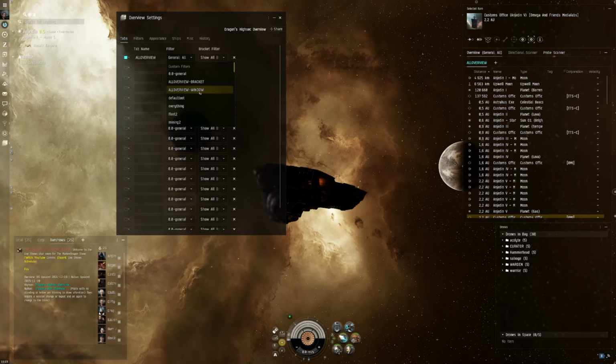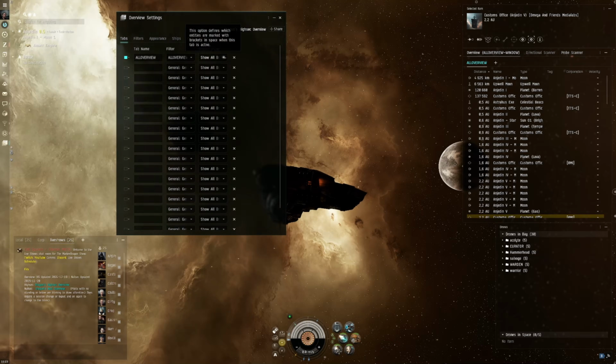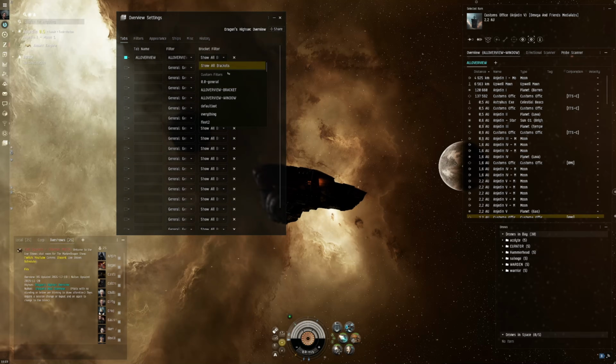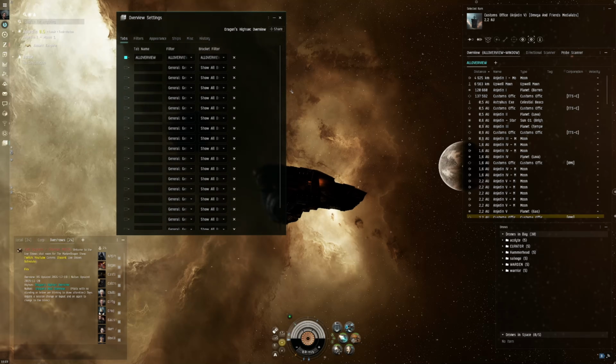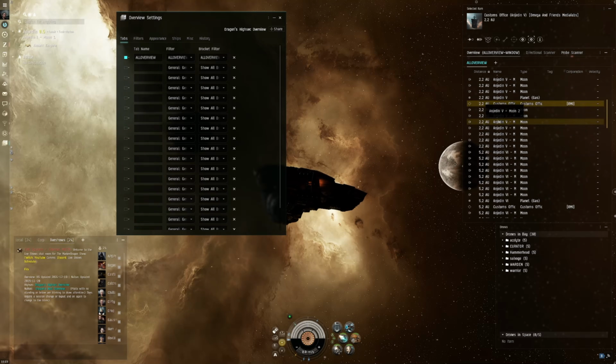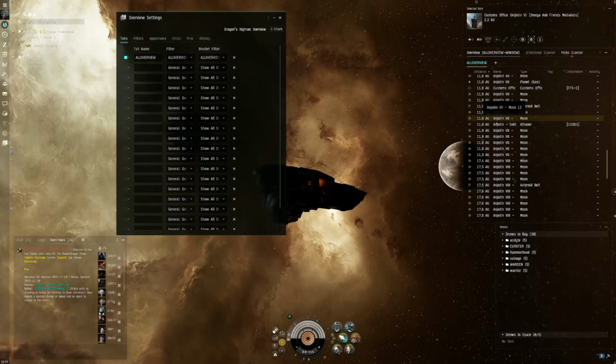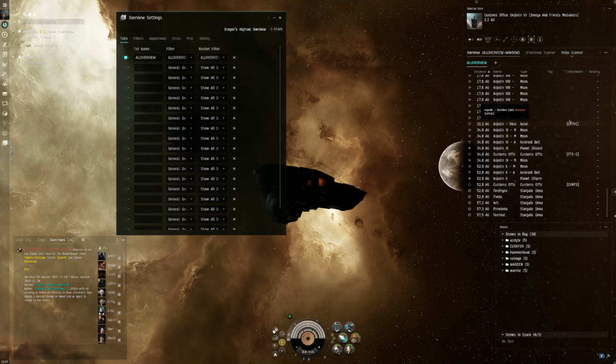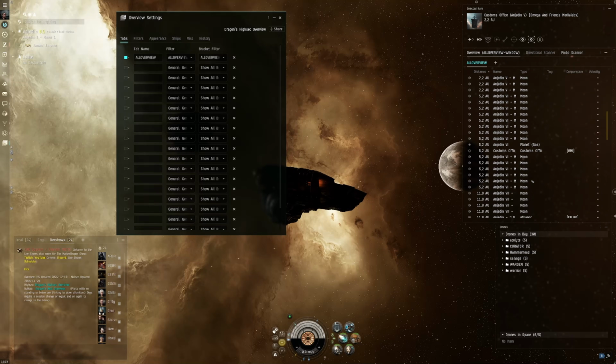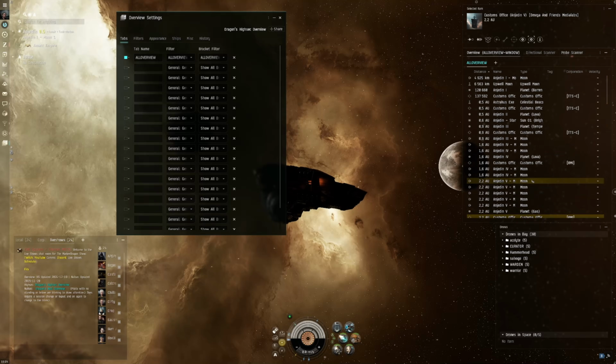So the filter is all overview window, and this is all overview bracket. And maybe you have seen it on the right, but a lot more objects have appeared in the overview. It's quite overloaded with so many objects, but we can customize it and add labels and tags to it.